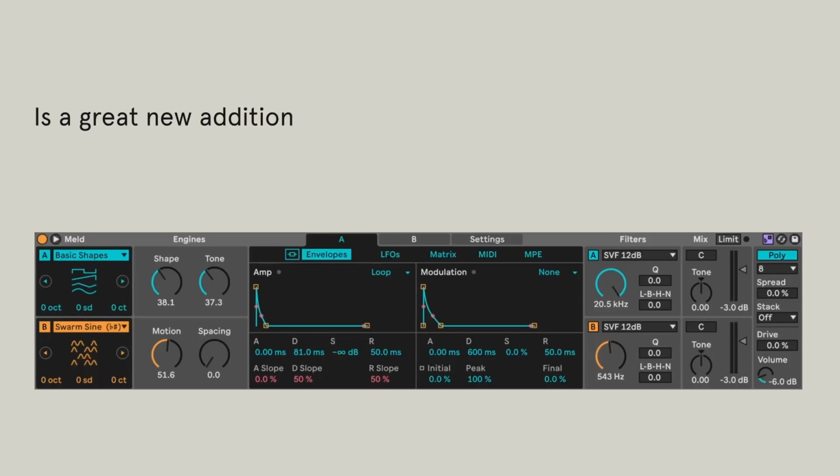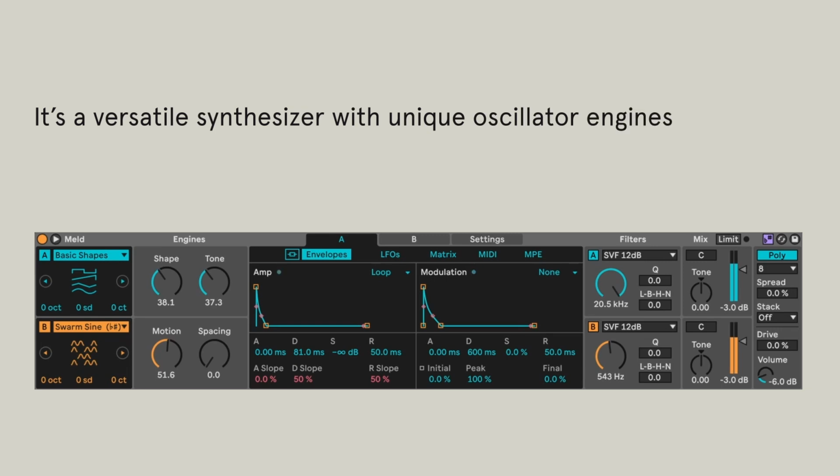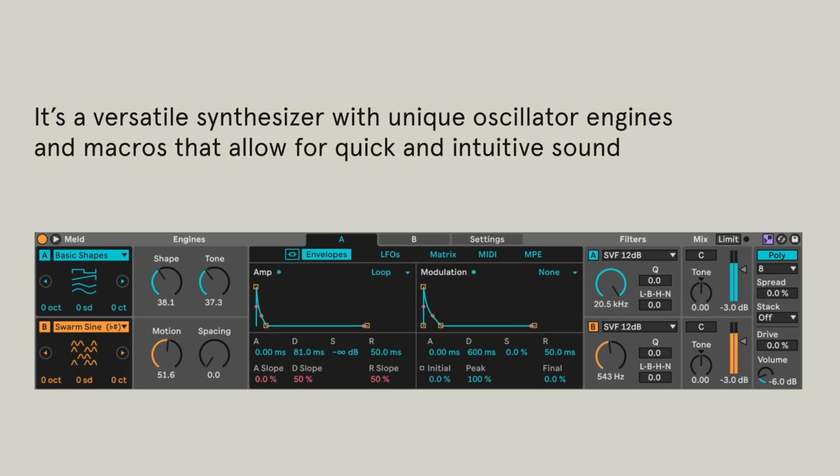Meld is a great new addition to Ableton Live 12 suite. It's a versatile synthesizer with unique oscillator engines and macros that allow for quick and intuitive sound design.